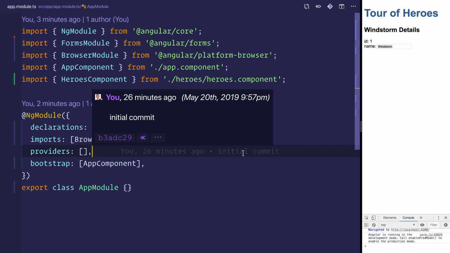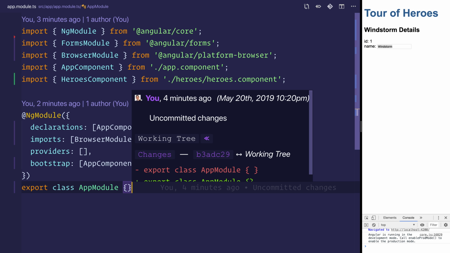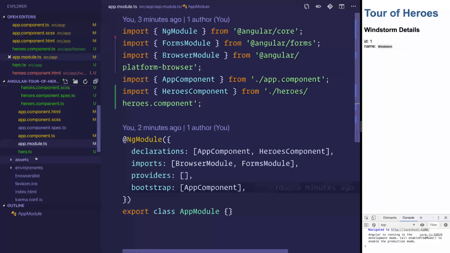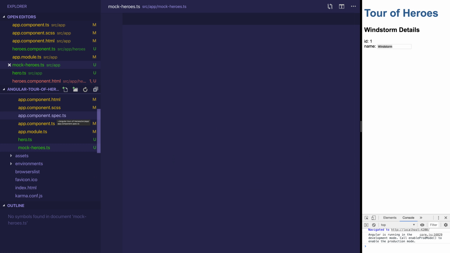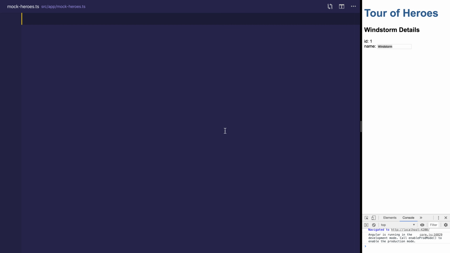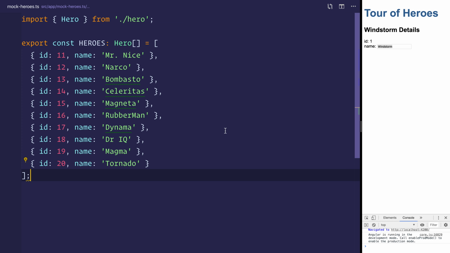Next up, we're going to be displaying heroes inside of a list. So inside of the source app folder, let's go ahead now and create what's known as mock heroes. So mock-heroes.ts. Just to make life a little easier, we're going to copy paste this from the tutorial itself. I will go over it so you don't need to worry too much about what exactly we're doing here.